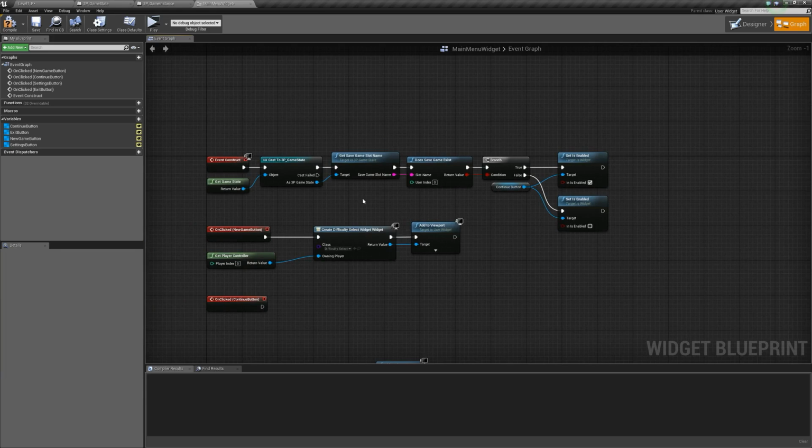So when we end up loading up the main menu, it's going to check, is there a save game? If it's true, we're going to enable that button. And if it's false, we're going to disable that button.